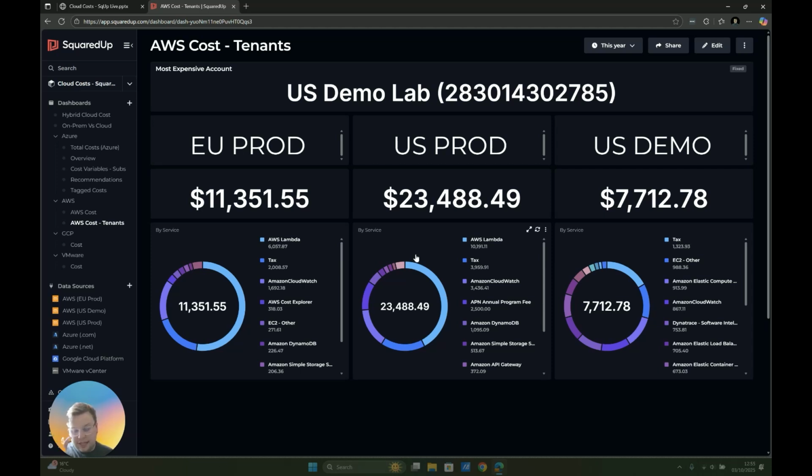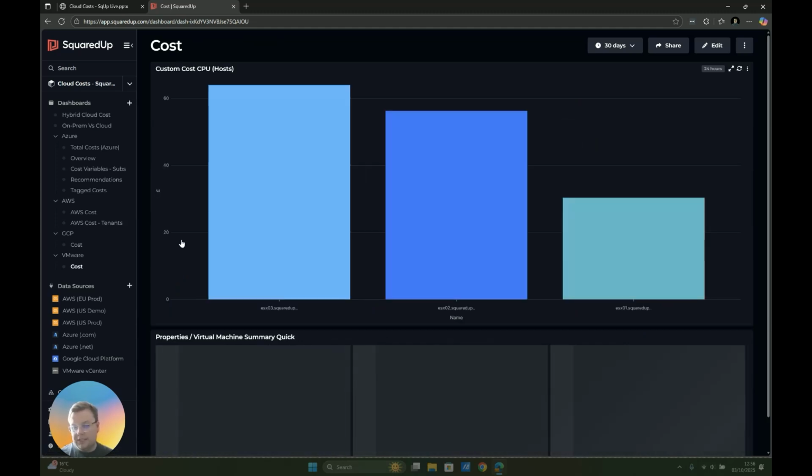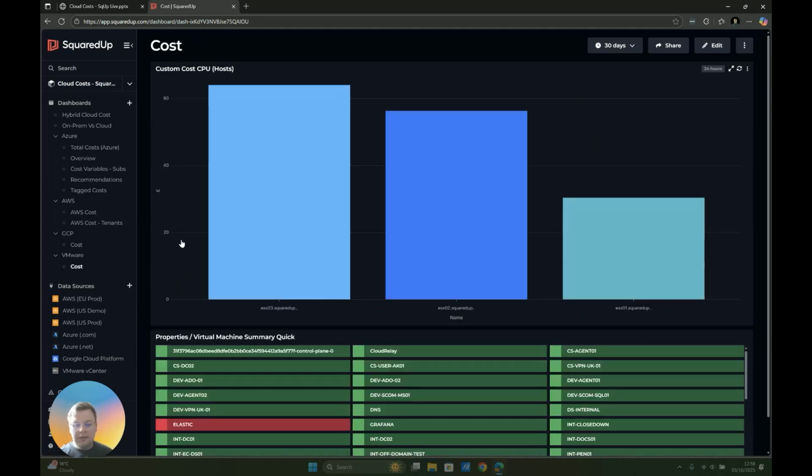So it gives us in one centralized view exactly what we're spending on AWS, even though they're on totally separate organizations and accounts. This is something, again, that's not possible in the native AWS console unless you were to create an export and run queries on that export in your own database, which is time consuming and error prone. The same goes for GCP, but I will jump to VMware as well.